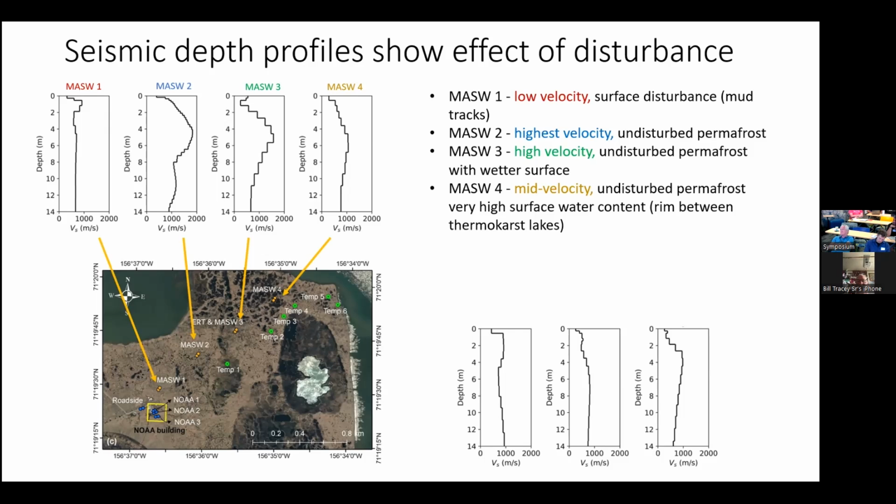We've got thicker active layers as well in that area. And we did notice that there were a lot of tire tracks and things like that for trails in that area compared to some of the other locations where we had higher velocities, meaning stronger permafrost. As we got way out into the lakes area, which we call MASW4 here, we did start to see velocities go down again. We have a lot of thermokarst there.